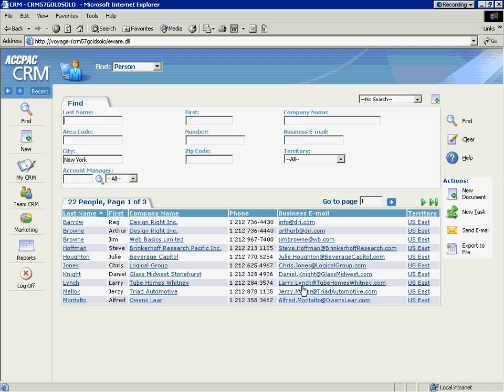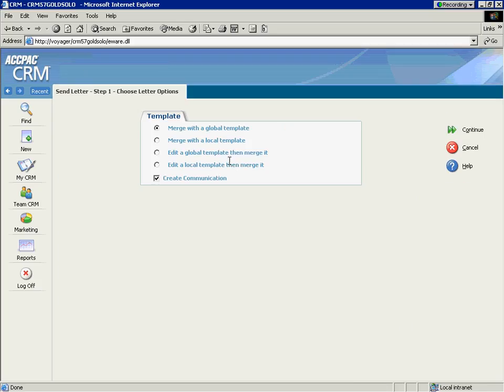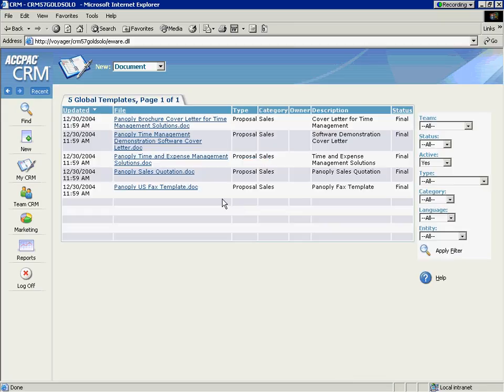And once she's happy that all of these are the contacts that she wants to see in New York, she can actually send them from this Find Results screen a new document. She can pick a global template with which to merge. The appropriate list of templates is displayed to her. Perhaps she picks the cover letter.